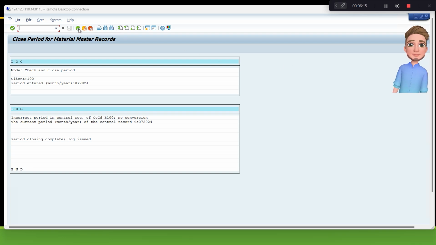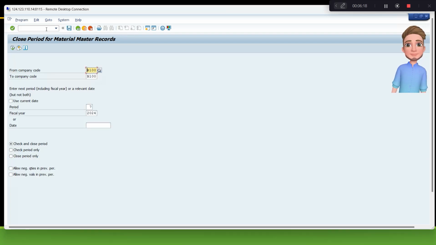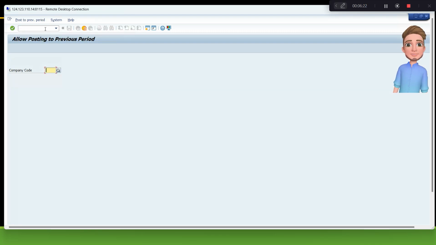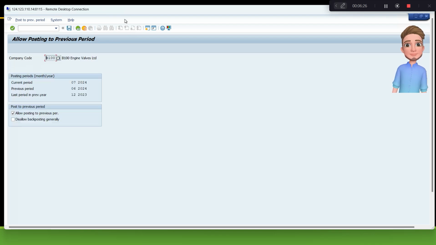Now go back and check in MMRV. Open another screen, MMRV. In MMRV for B100, let us see what is the profile that is set. Current period is 7, previous period is 6, last period in previous year is 12. So allow posting to previous period. But now because we are in August, 7 is opened.